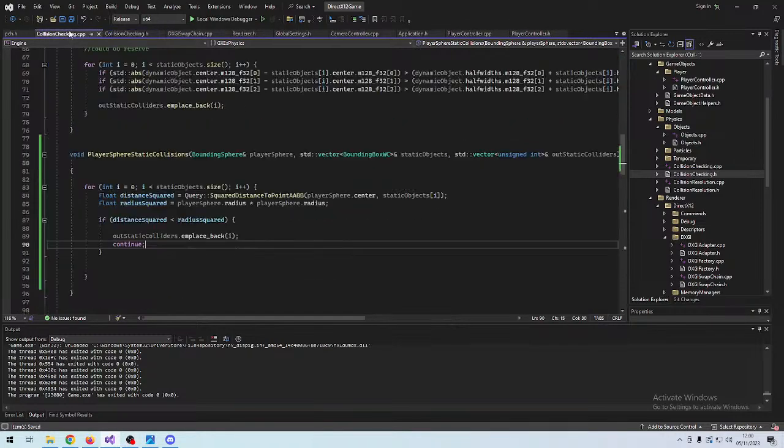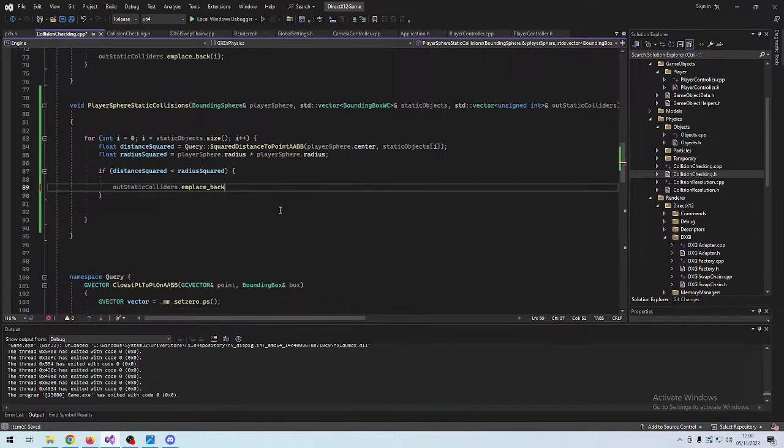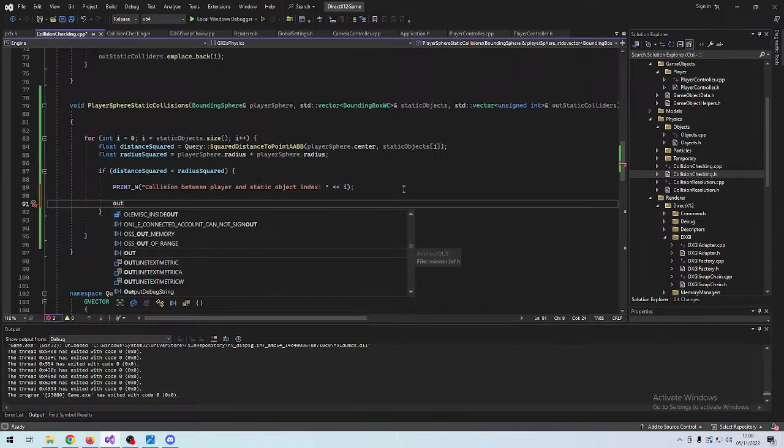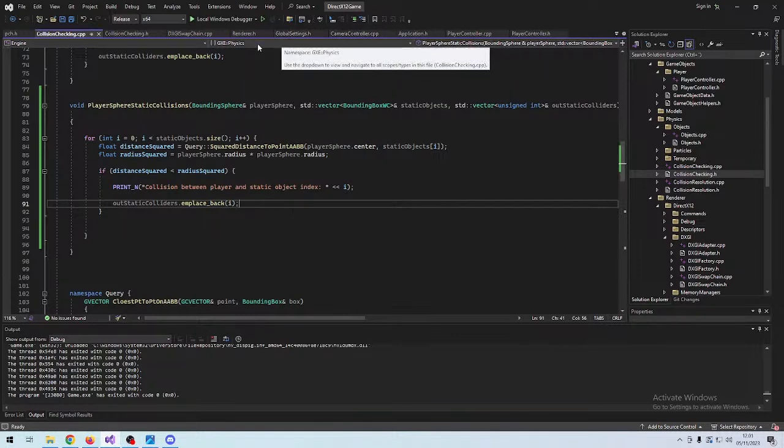Let's just do the, let's see. Yeah, I want to do the debugging out static colliders. Yeah. Let's do that.